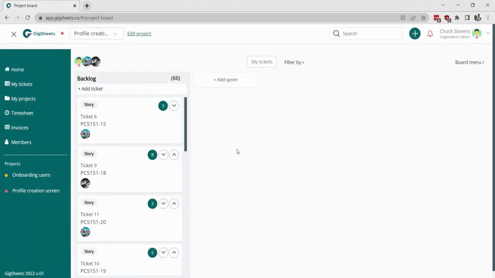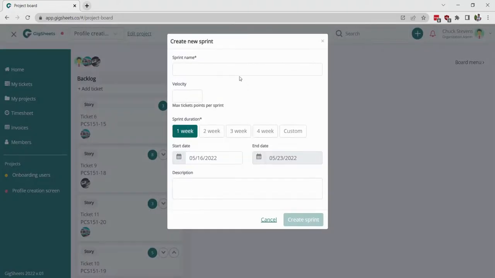Now we are ready to create our first sprints. Click on Add Sprint. Here you will enter the sprint name, description, duration of the sprint, and the sprint velocity. Sprint velocity refers to the maximum number of story points that your team can complete consistently in a single sprint. This value can change over time. The description serves as the primary focus point of this sprint.